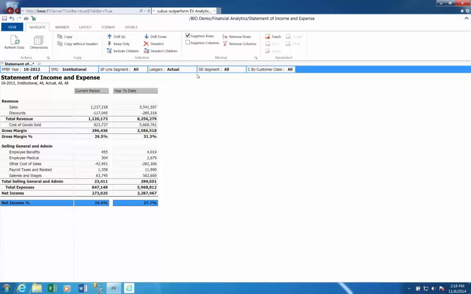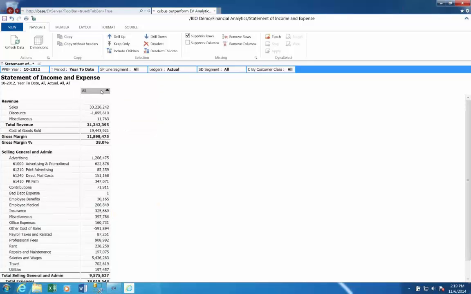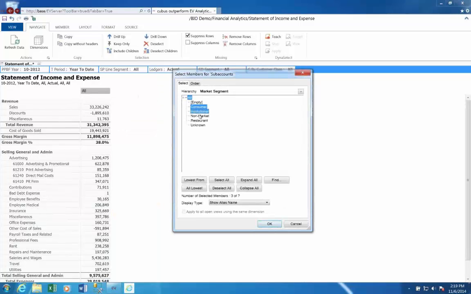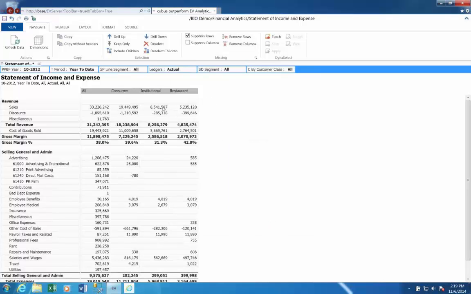If I wanted to look at this view and look at my markets or my account segment going across, I still see my 31. I can look at my markets. I now have a consolidating statement. There's my $8 million for institutional, totaling to $31 million.